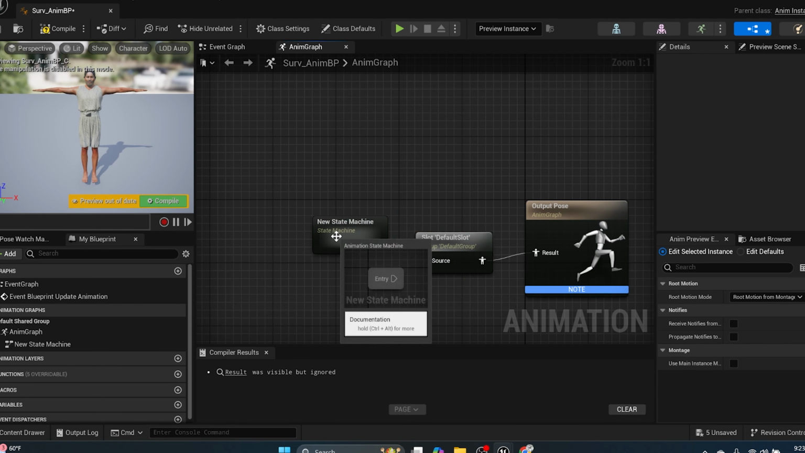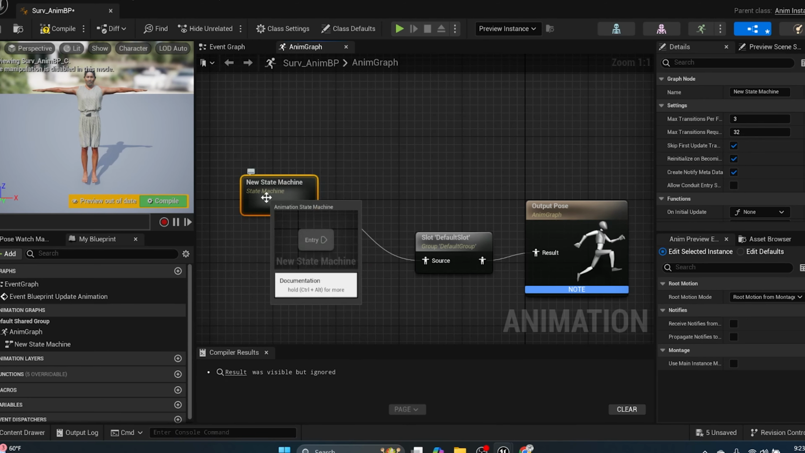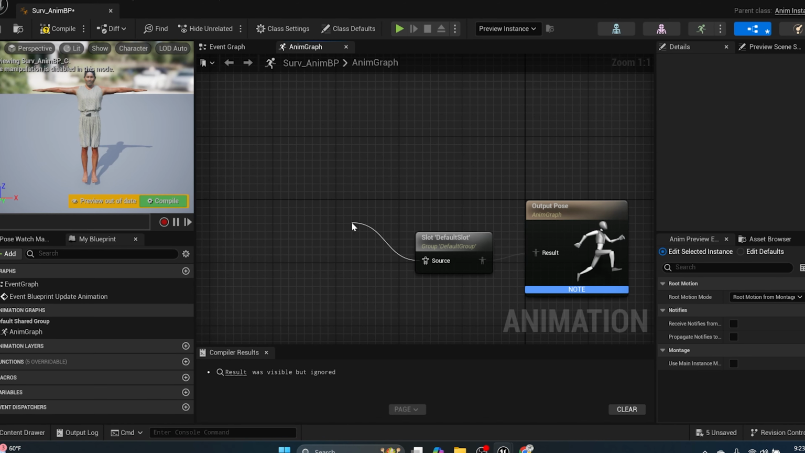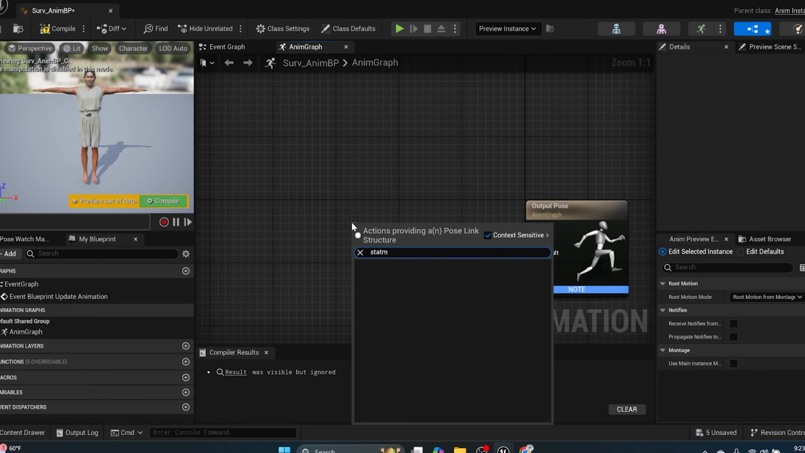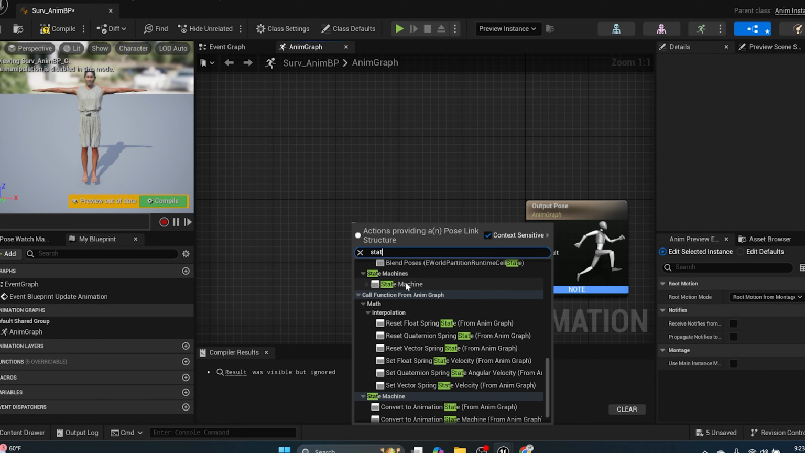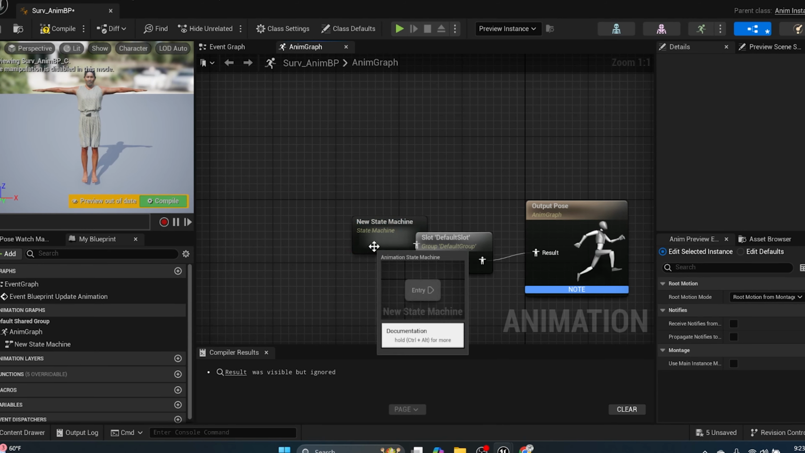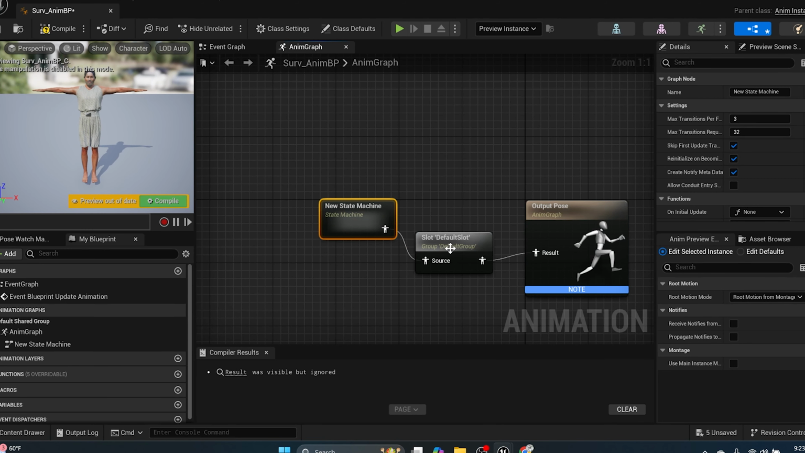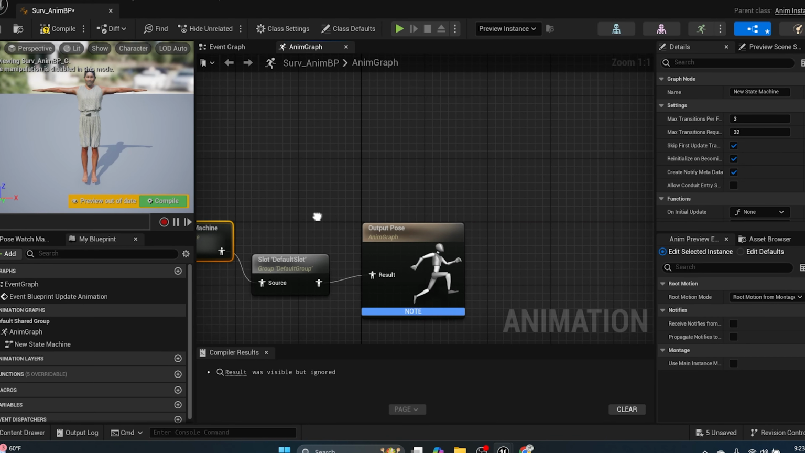So type in state machine and you get a new state machine. And one more time with that in case you missed it, state machine. It's right here at the top, state machine. Okay. Now the slot, we put this here because we might use animation montages, but we're not finished yet.